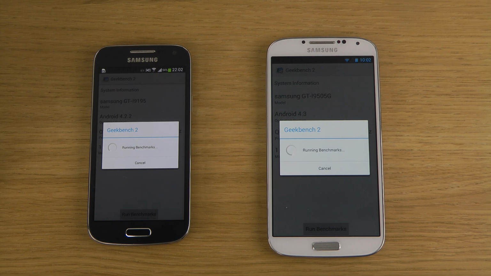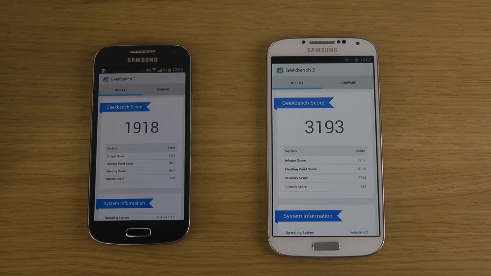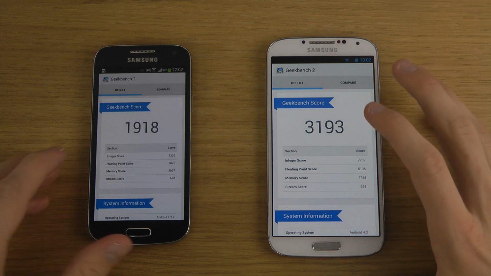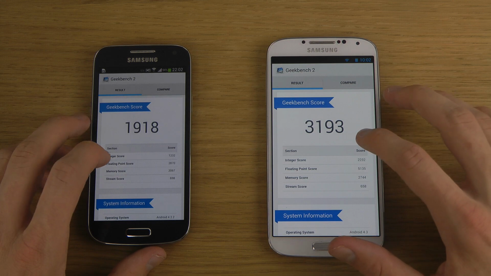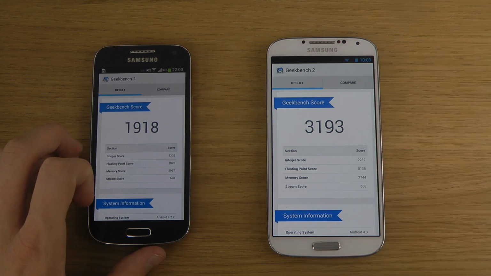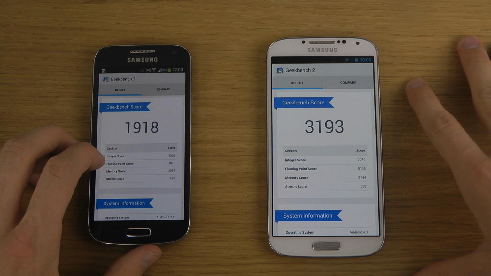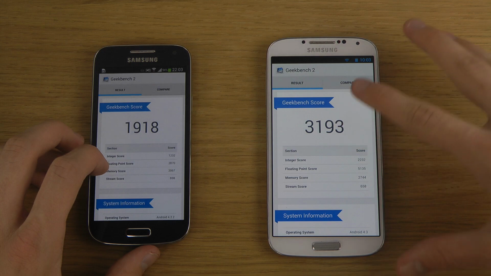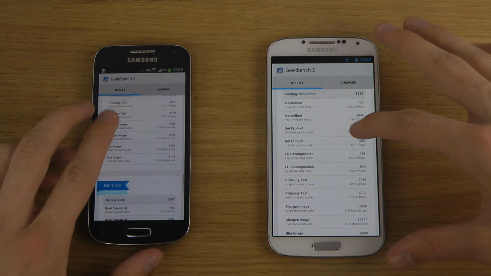So we'll first be running Geekbench 2, and then we will be running another test, which is going to be more of a 3D test, and then I also might do a real-world performance gaming video comparing these two phones. So you can see here you get around a third more in score on the full-size S4, 3,193 versus 1,918, so around 2,000 here, around 3,000 here, which is almost 50% more points on the full-size S4, which definitely is pretty interesting.